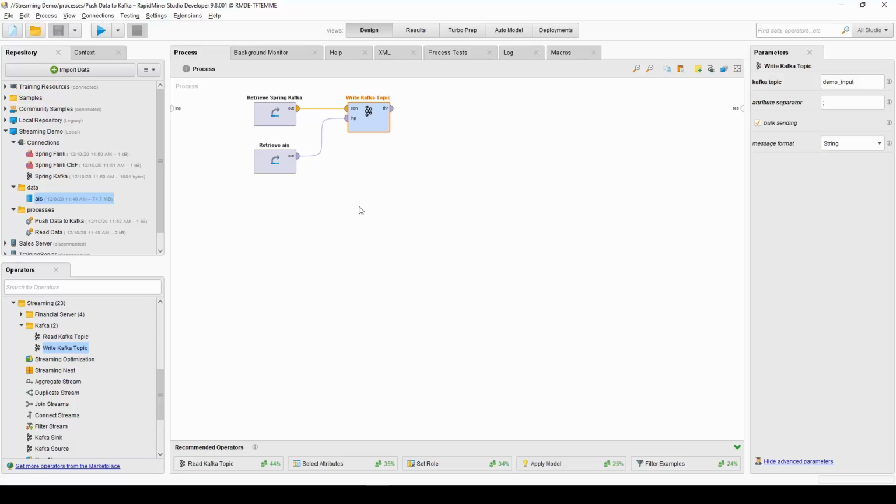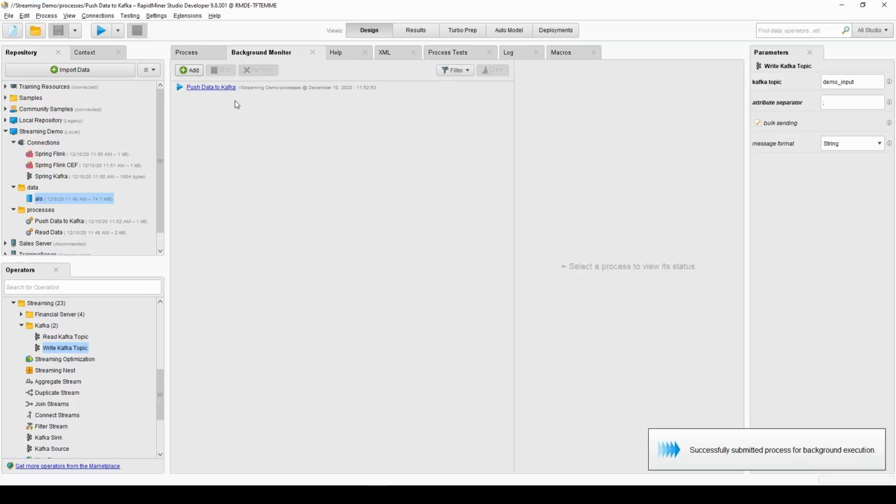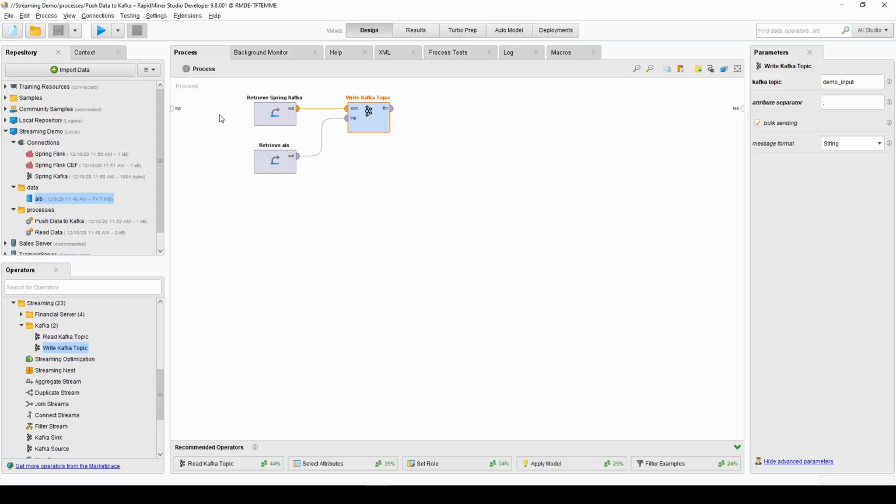And what I want to do now is execute this in the background. This is only available if you have a large license, but you could also just run it locally and wait for it to finish. But I just want to run it in the background. So you see it's now running in the background. It's now pushing everything to Kafka. And while it's doing this, I can create another process.